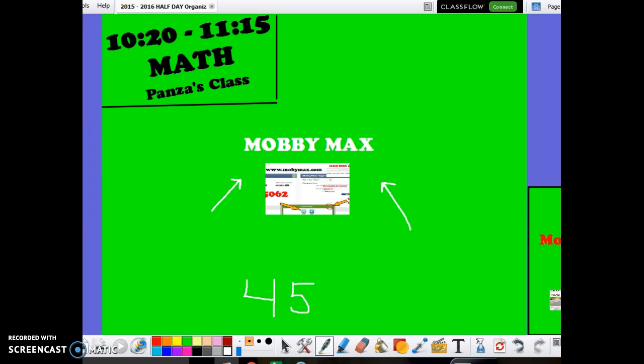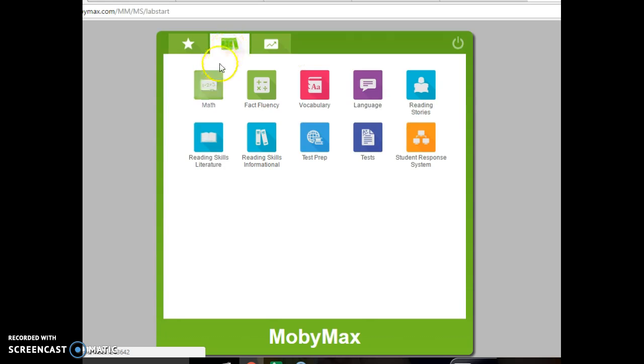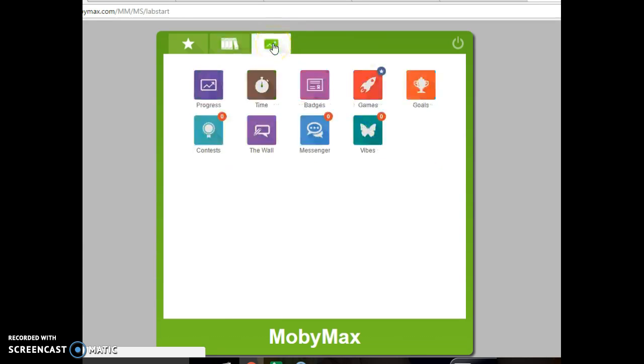Let's take a look. Now that I have successfully logged into Moby Max, I may see a screen like this with 3 tabs. The star gives me a couple of different things that keeps a weekly streak. The second one is where you access the actual math problems by clicking on the math button and start logging some time. But the one we're going to focus on is this right here. When I click on this, it actually keeps track of my progress, the amount of time that I've earned, the badges I've earned, and if I've had any game time earned.